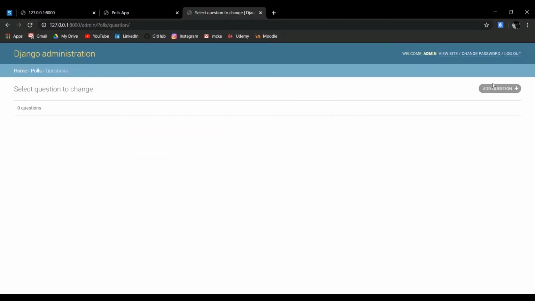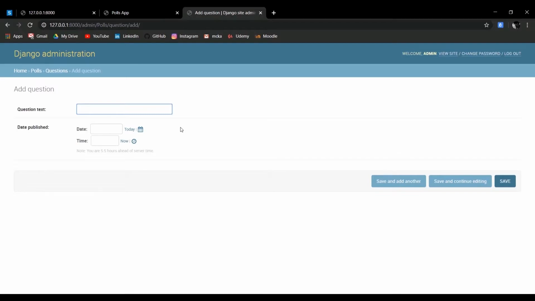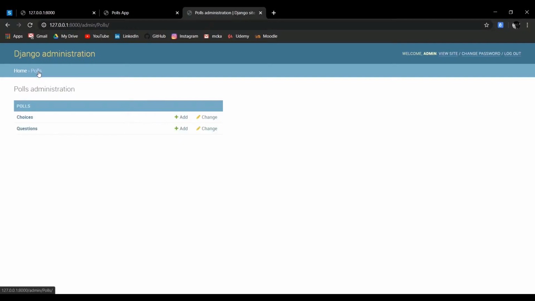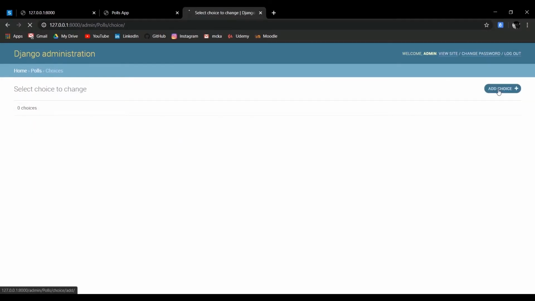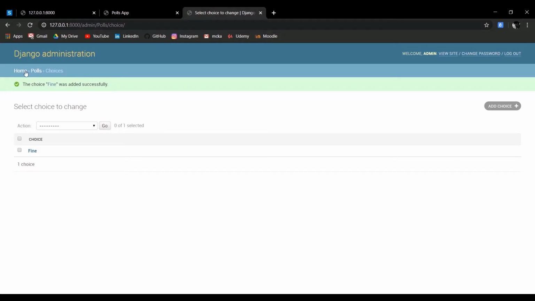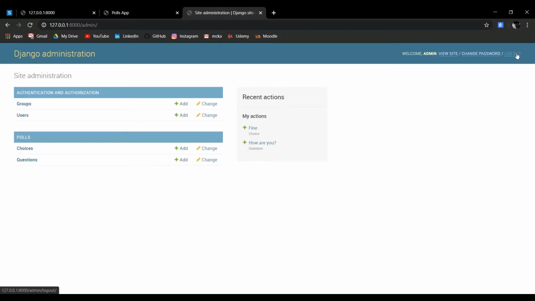In questions, we can add a question by clicking that question, and we have to type the question text. Here I typed how are you, and we have to provide the published date and time and press save. And now our question is ready to display. And go to choice and add a choice for the question. We can identify the question and give the choice for the required question. Here in choice text I provide fine and save it. Then return to home, log out from the admin page.